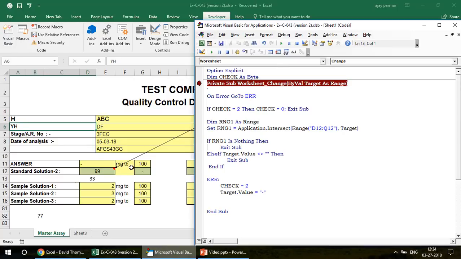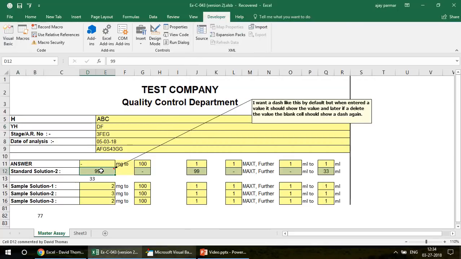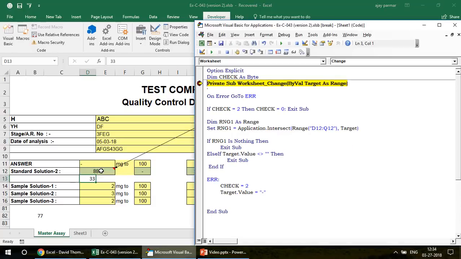The second thing you learned is that if I write something here, let's say 888, and press enter, then obviously my range is going to come as something, right? So this range, you can see here, returns 888, so that means it is not Nothing. So what happens? It goes to the Else part, but in the Else part it finds that the value is not equal to blank, so we are again exiting. Because we do not want to do anything. If the value comes, let it be there.